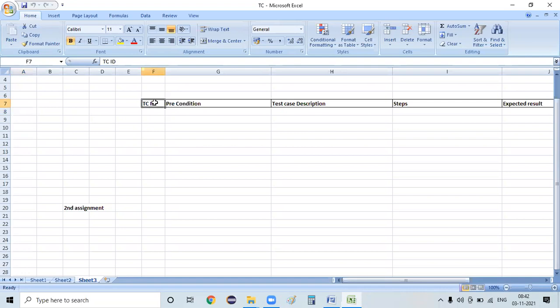Every test case will have a unique ID. You just need to pass on that unique ID, and a precondition. Every test case has a precondition. We just need to follow that particular precondition. An example: assume that I want to travel on a flight. The precondition is having a boarding pass. Then the test case description. Every test case has its own description. We just need to pass on that description here.